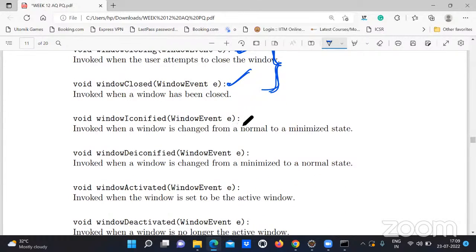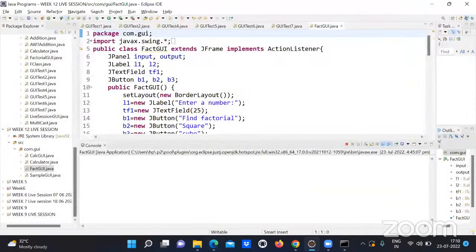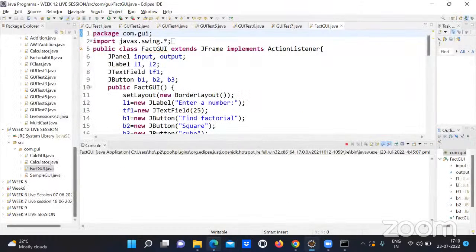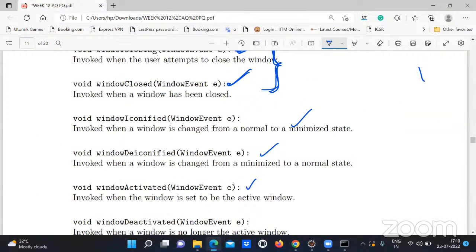Next, iconified. Whenever we minimize a window, iconified will be called. De-iconified means, for suppose I minimize this one, one second. So minimize. Now it is iconified. See, now I clicked on this: iconified and de-iconified. Then window activated: whenever it is visible like this, that is activated.